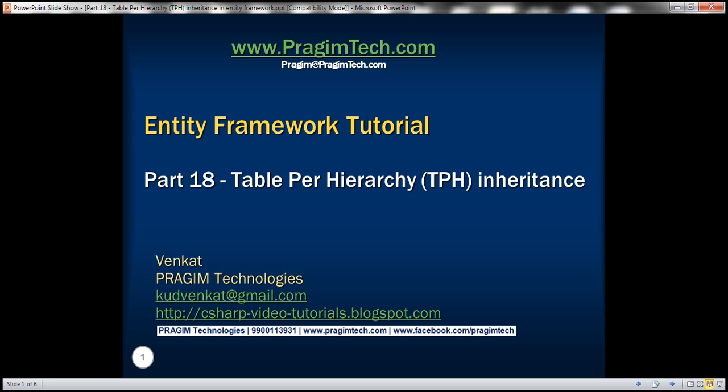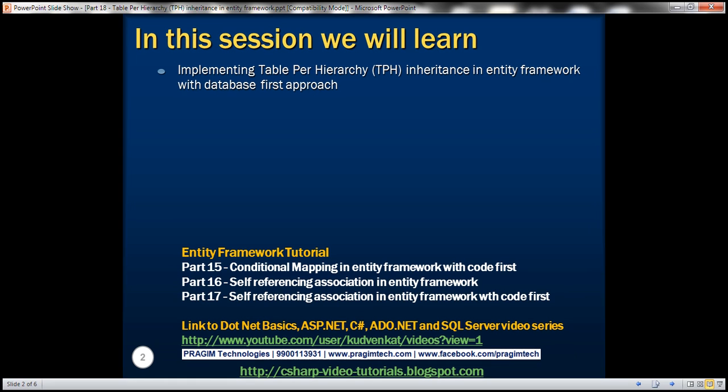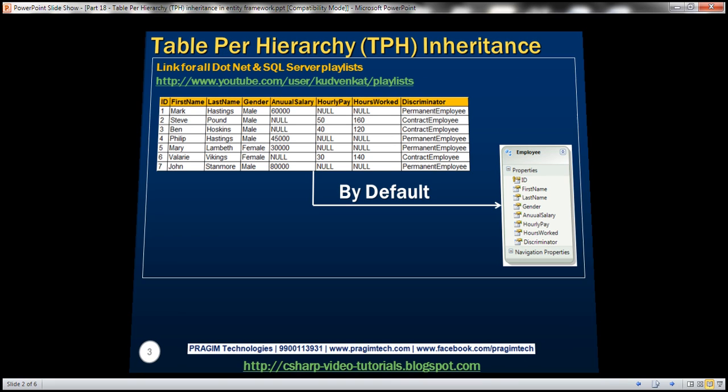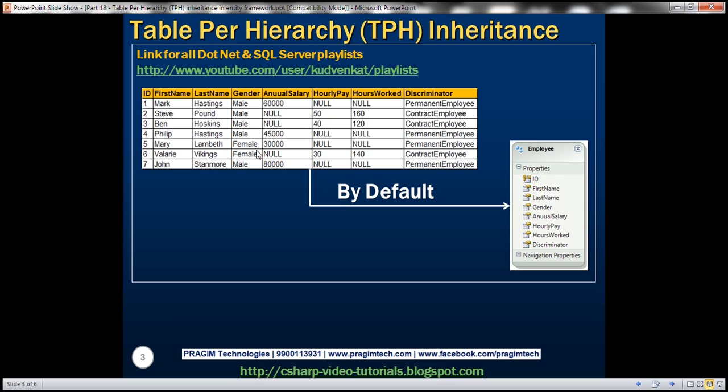This is part 18 of Entity Framework tutorial. In this video, we'll discuss implementing table per hierarchy inheritance in the Entity Framework with database first approach. We'll be using this employees table in this demo.